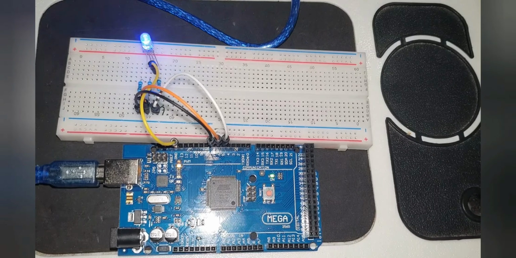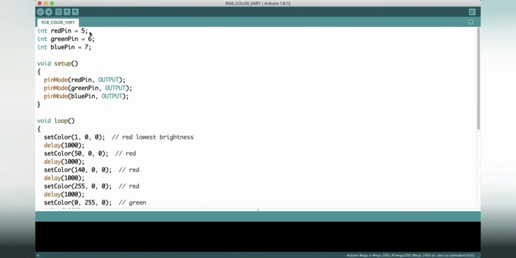Now we will have some fun with this LED. We will control the intensity and we will make it glow in various colors. So here I will start writing the code for it. Similar to the previous code, we will define our red, green and blue pins as 5, 6 and 7. Then we will define all three pins as output.